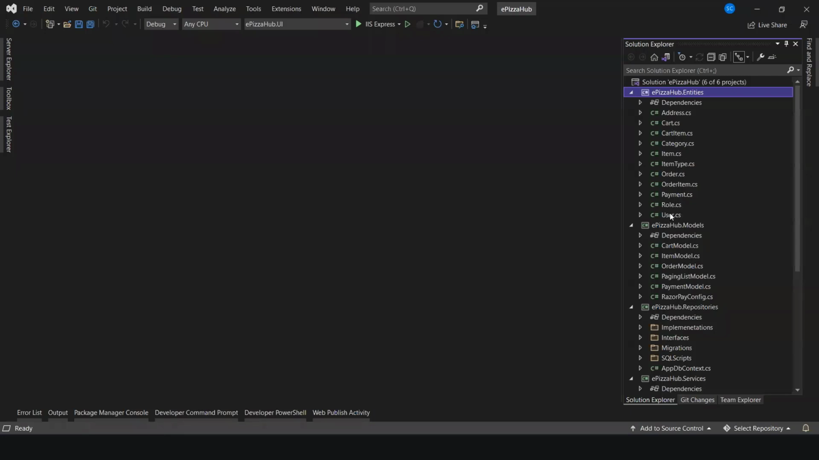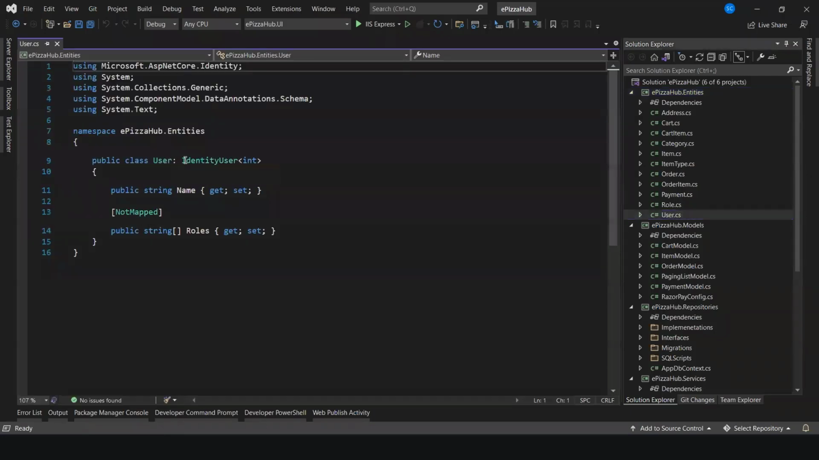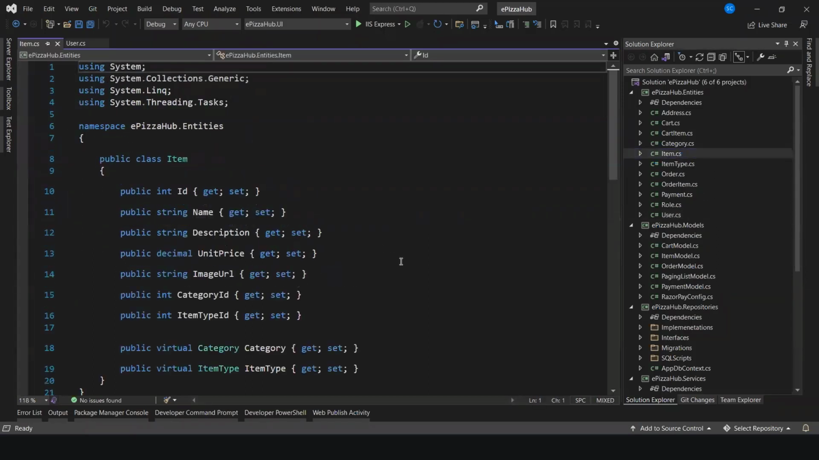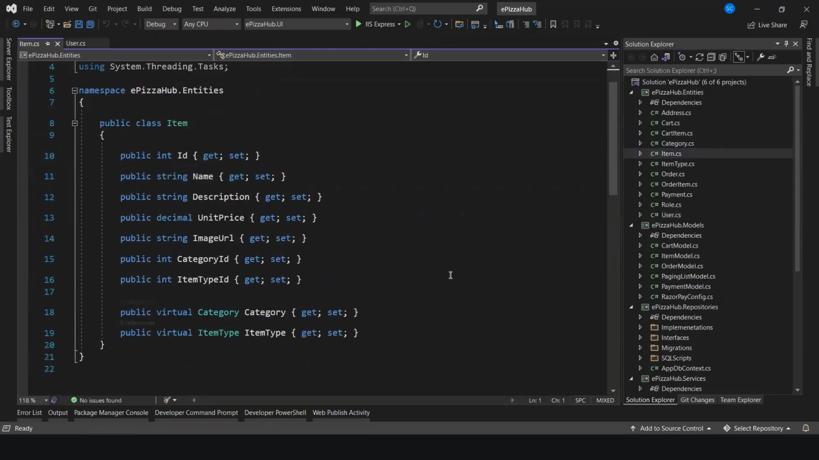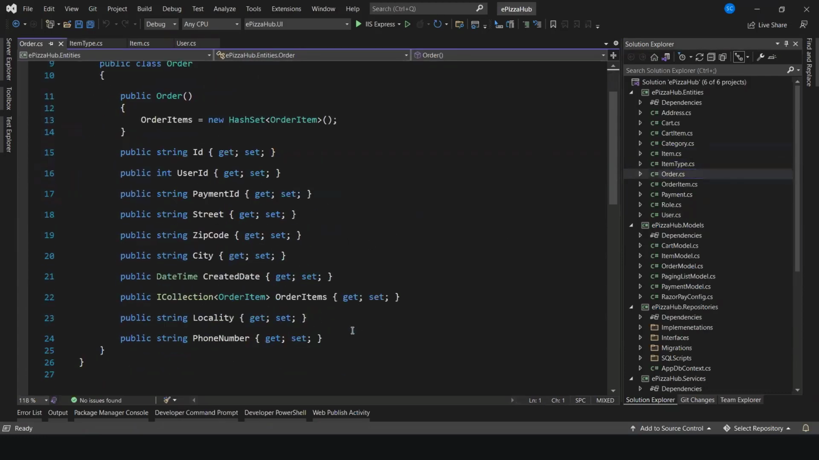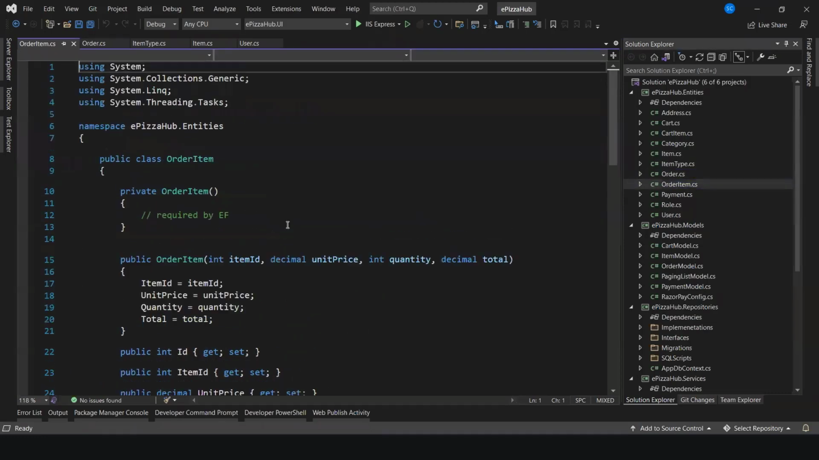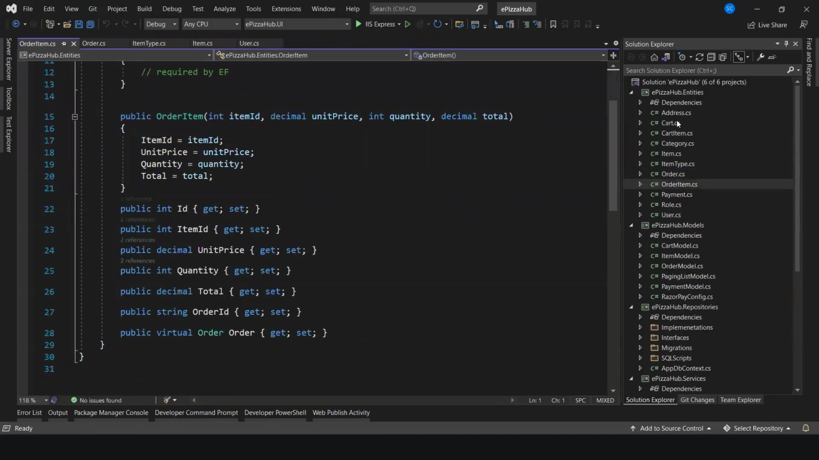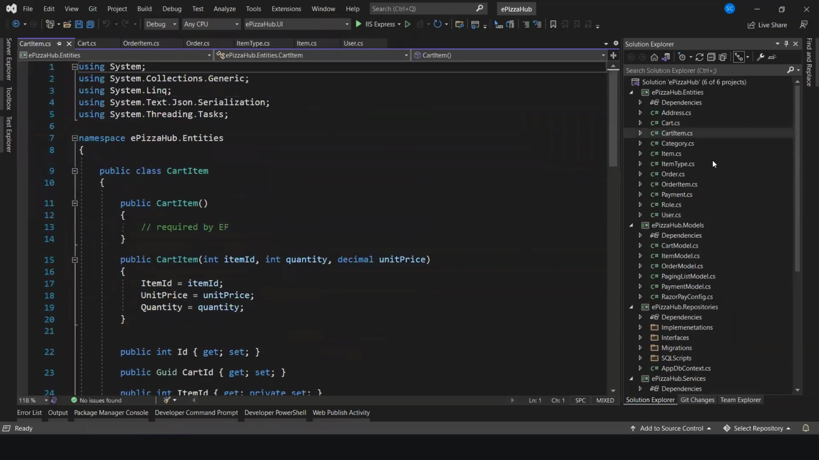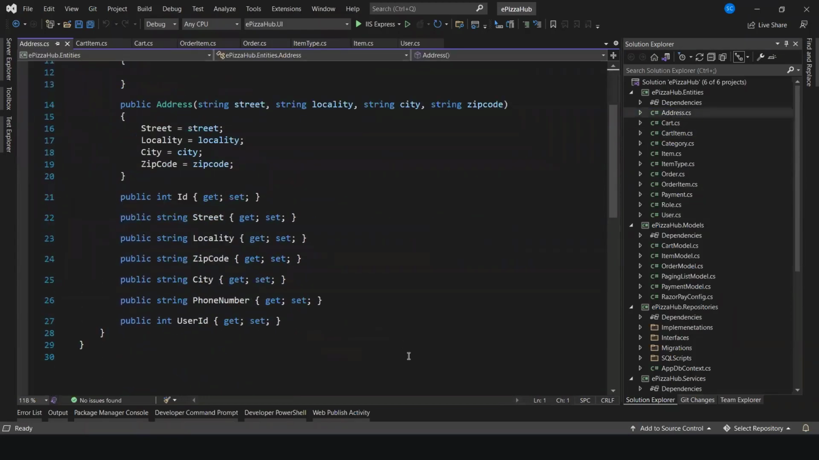So you can see we have here the user, where we are using the ASP.NET Core Identity. We have here item. What items do we have? We have the item type, and we have here order. The order information we're going to store. This is the order item we have. This is the cart here. This is the cart item. And here we are storing the delivery address detail. So these are the entities.